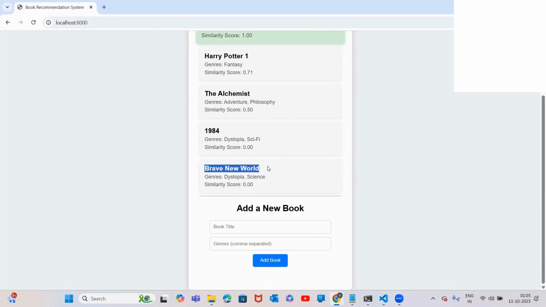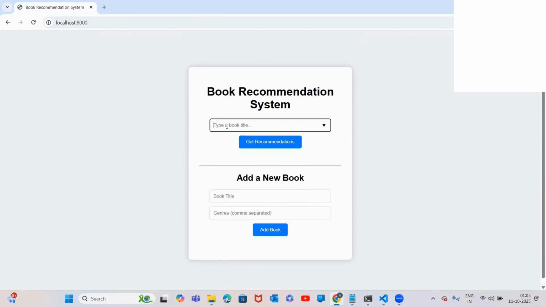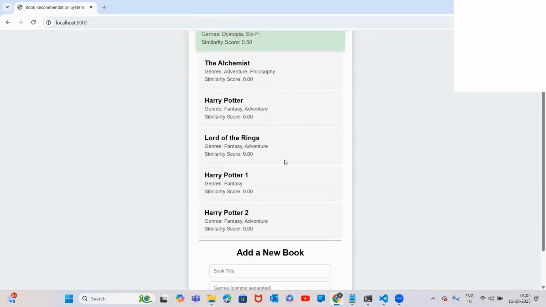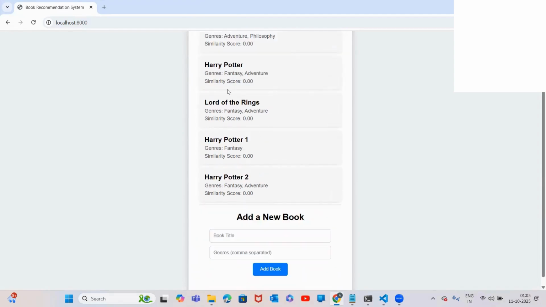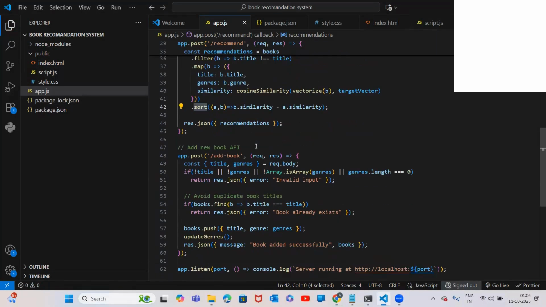Now, if I want to do a recommendation with this book, let's see. With that similarity, you can see the genres like dystopia and sci-fi. So 1984 is coming. The Alchemist has 0% similarity. Harry Potter is also 0, because Harry Potter and Lord of the Rings are a kind of fairy tale, fantasy adventure kind of movie. So this is the most similar to the movie which I have passed, right? So this is the complete backend.